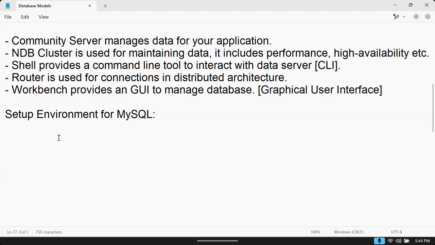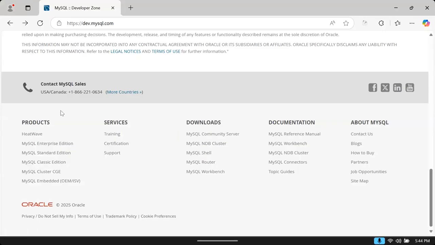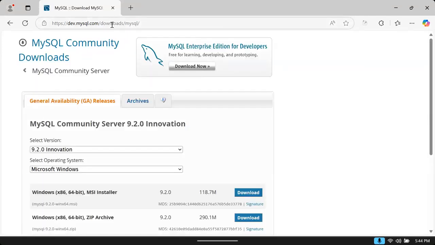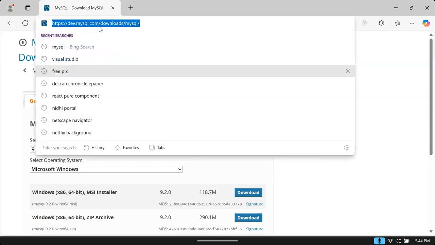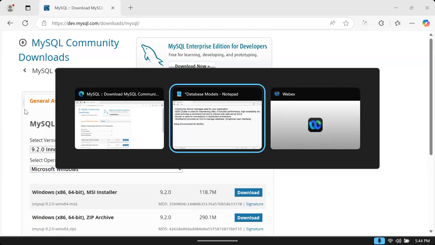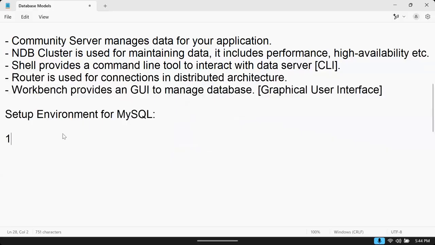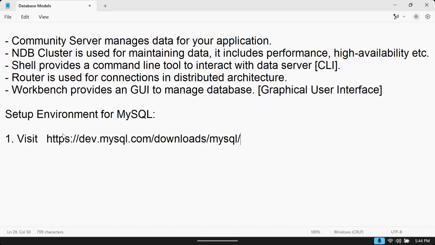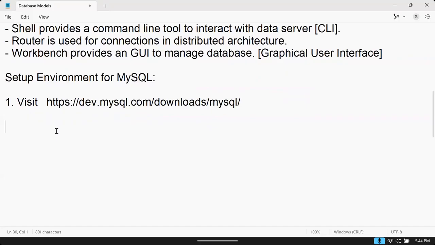So let's go to the official website. In the downloads, you have the community server. This is the download. I will copy this official link. So first visit this location, mysql.com/downloads. You have to visit this website.